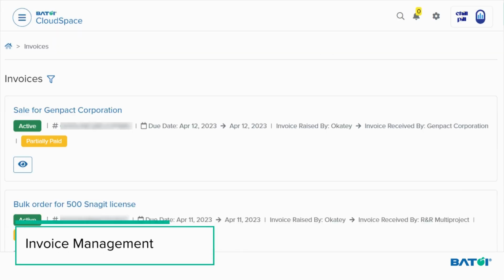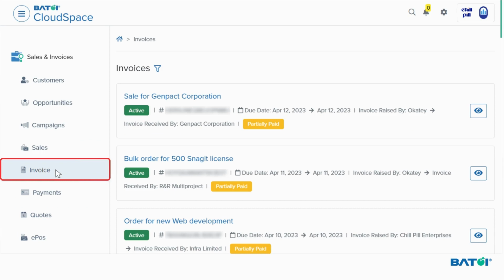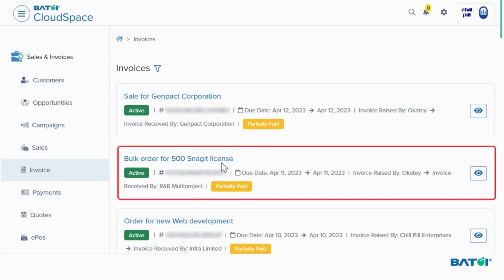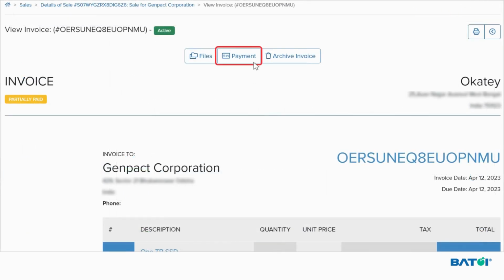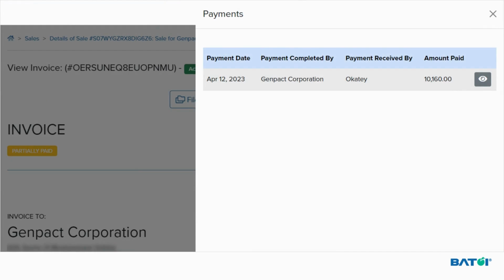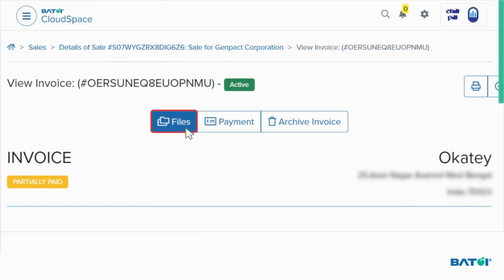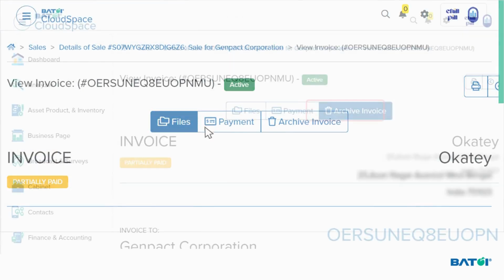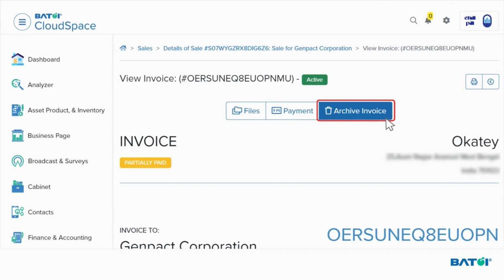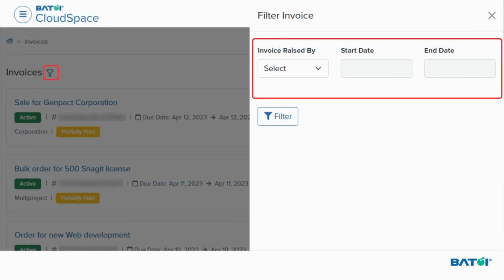Invoice management. Navigate to Invoice to view all existing invoices. Click on any invoice to see its details. Payments and receipts associated with the invoice can be viewed by clicking Payments and View Receipt. Attach related files by clicking Files. In case the invoice is not needed anymore, you can archive it. To sort through your invoices, use the available filter fields.